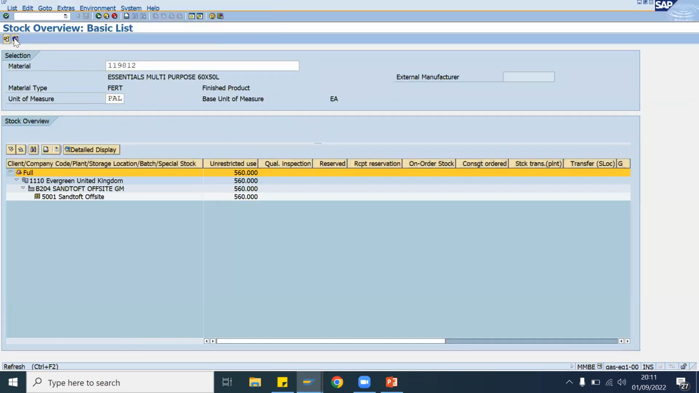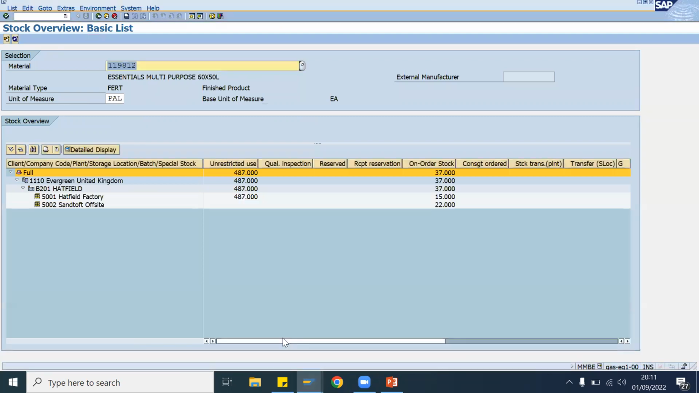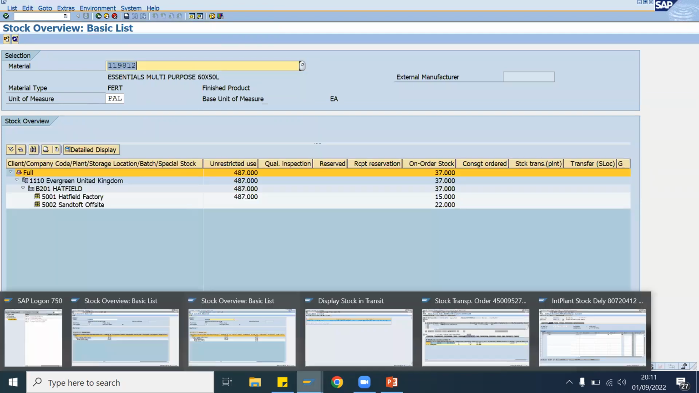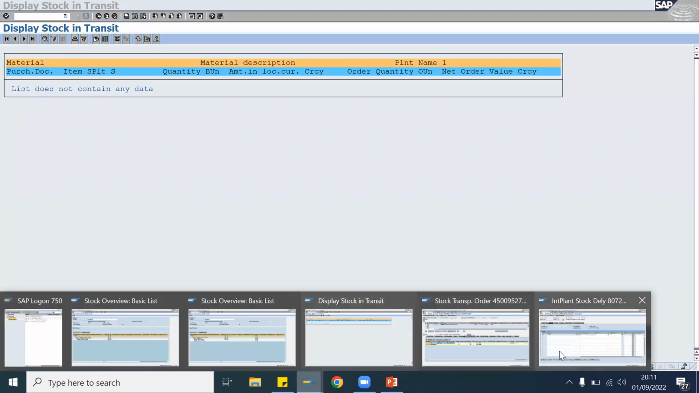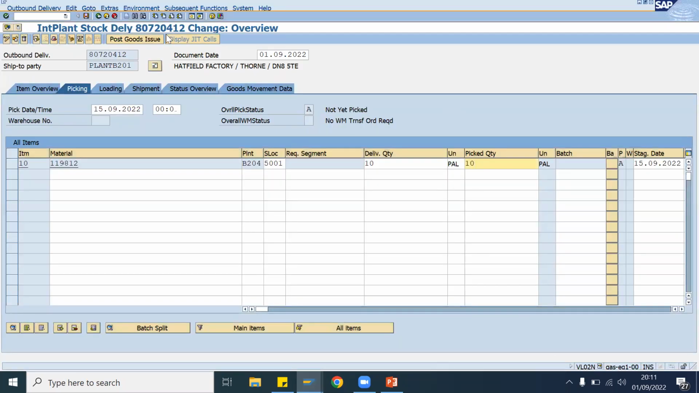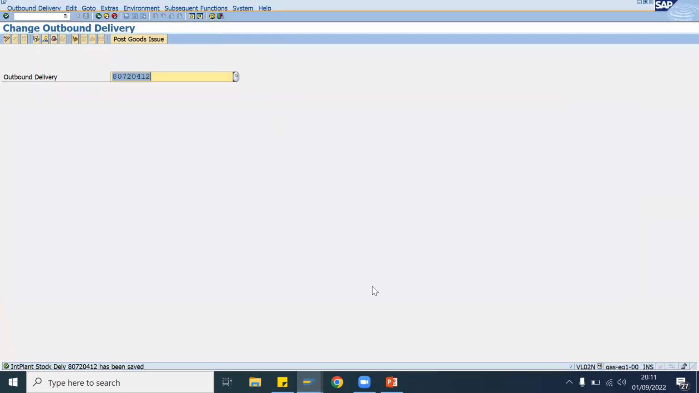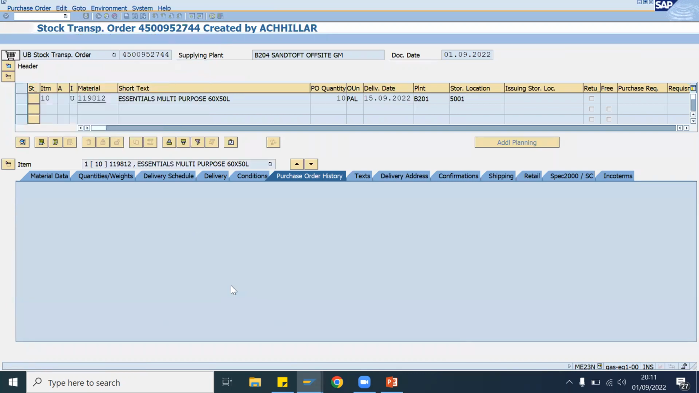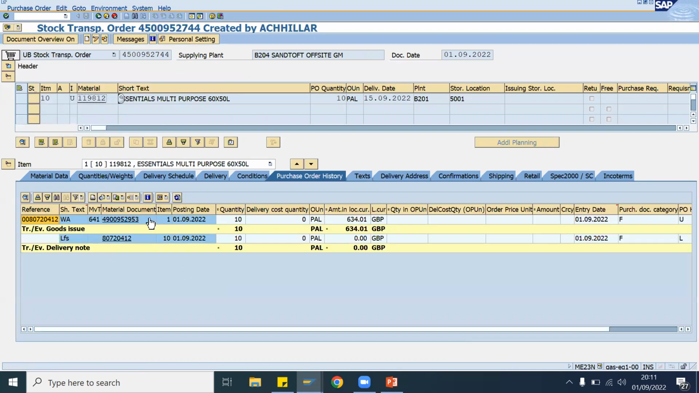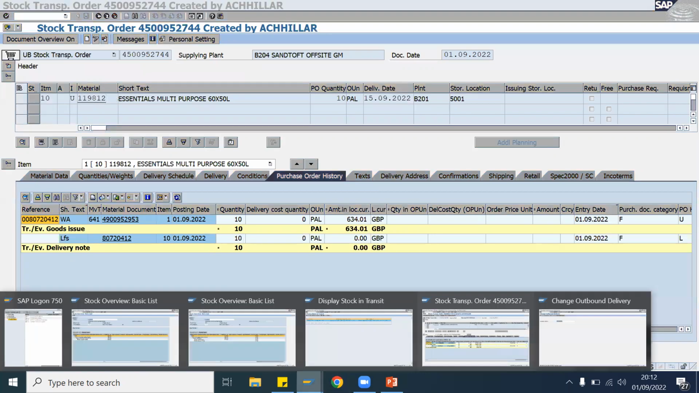So we have this stock right now, and in B201, we have the stock, okay, and MB5T, there is nothing there. So now the moment I do post goods issue, things will change. So let's see the changes first. So in the purchase order history, you will see, first of all, the goods issue appeared with quantities 10. Brilliant.